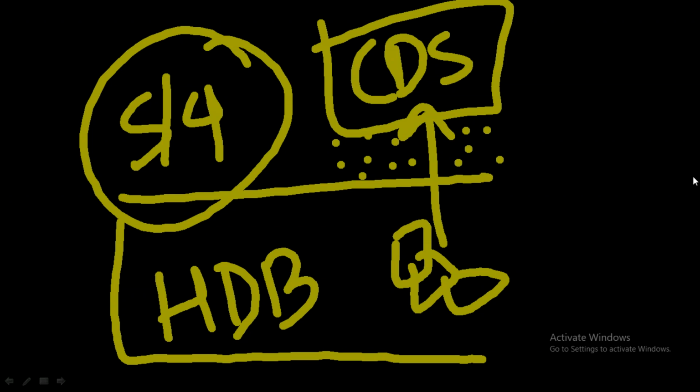Next, can CDS views consume from the BI tools or the BOBJ universe? Answer is yes, it can. And not only the BI, BO, but primarily the Fiori and any other web services.